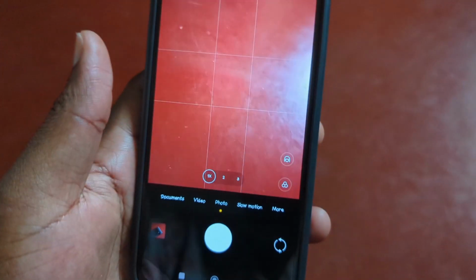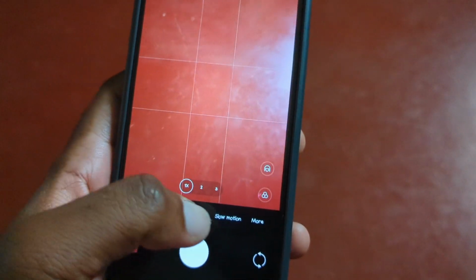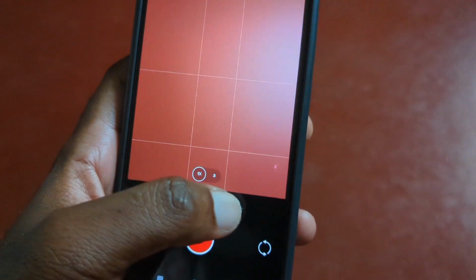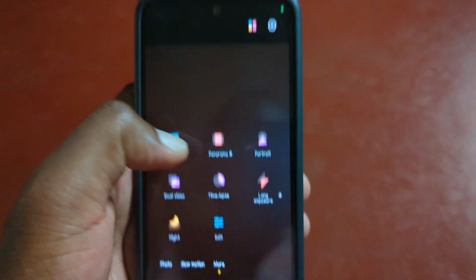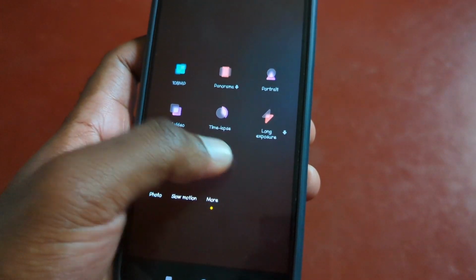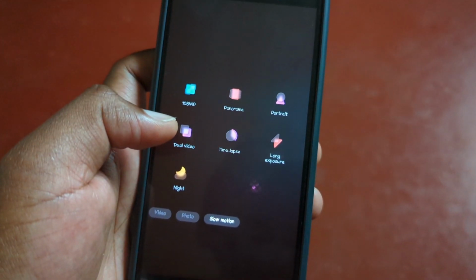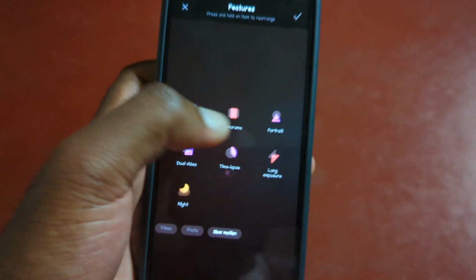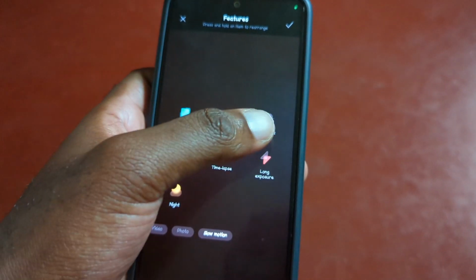Make sure you're within the camera app of the Redmi Note 14, and then make sure you scroll to the more option right here. Tap on more, and then you're going to tap the edit option right here. Now please make sure that you're actually able to visualize the portrait option. Right now it's actually shown right here.